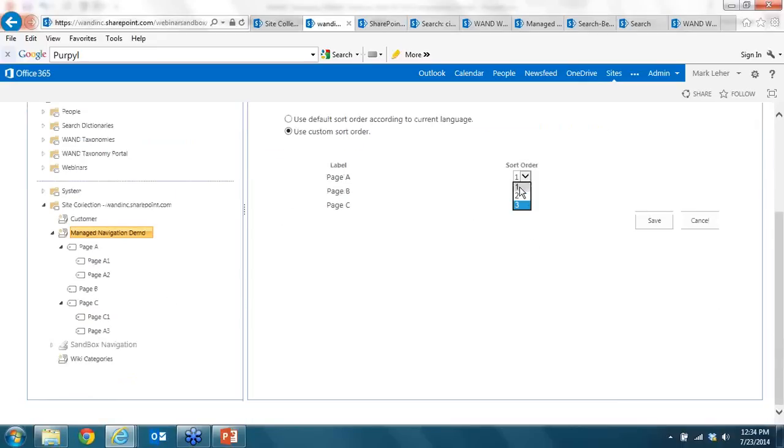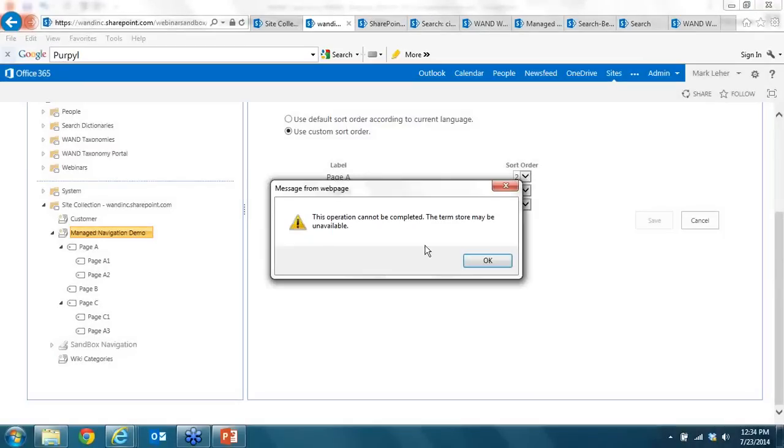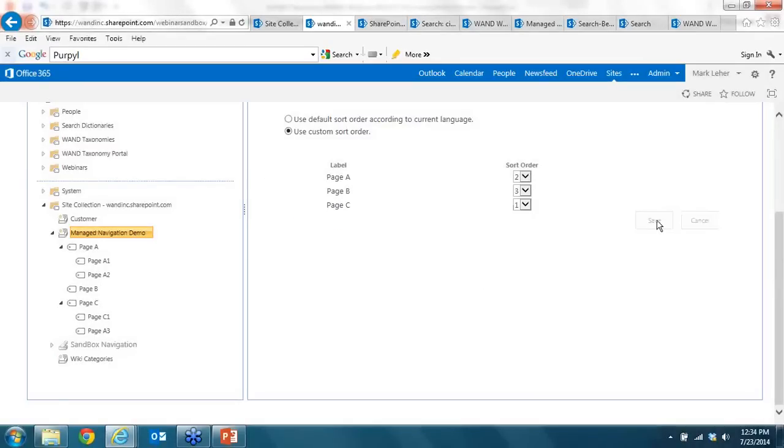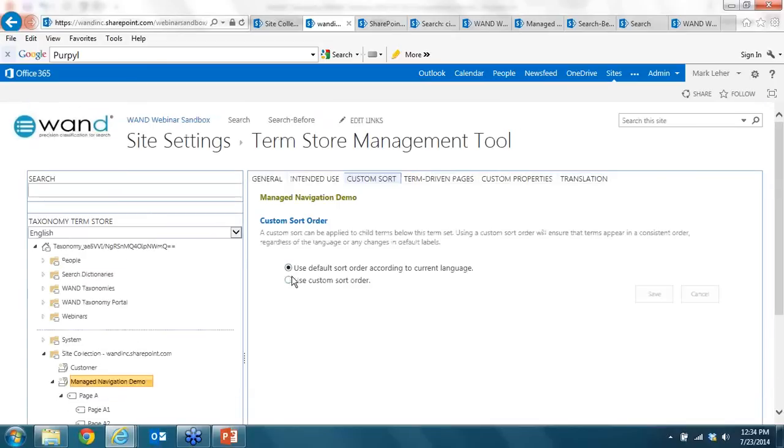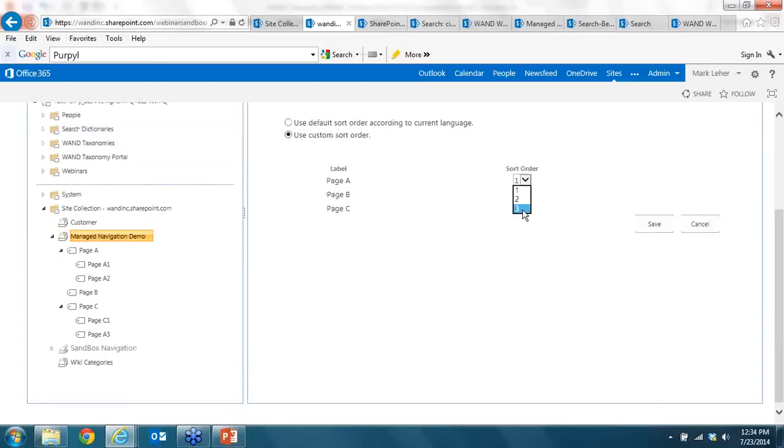I think it's just going to be at that primary level. Yes, we can do it at the primary level. We'll save that. So now C should be at... Let's see if that's saved for me. Try that again.